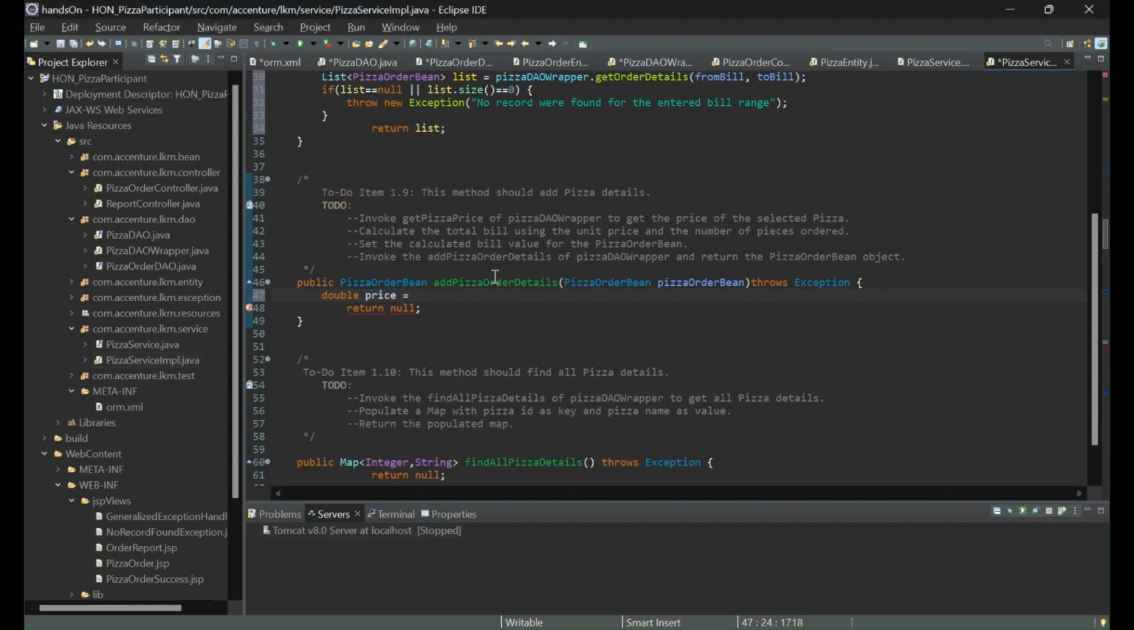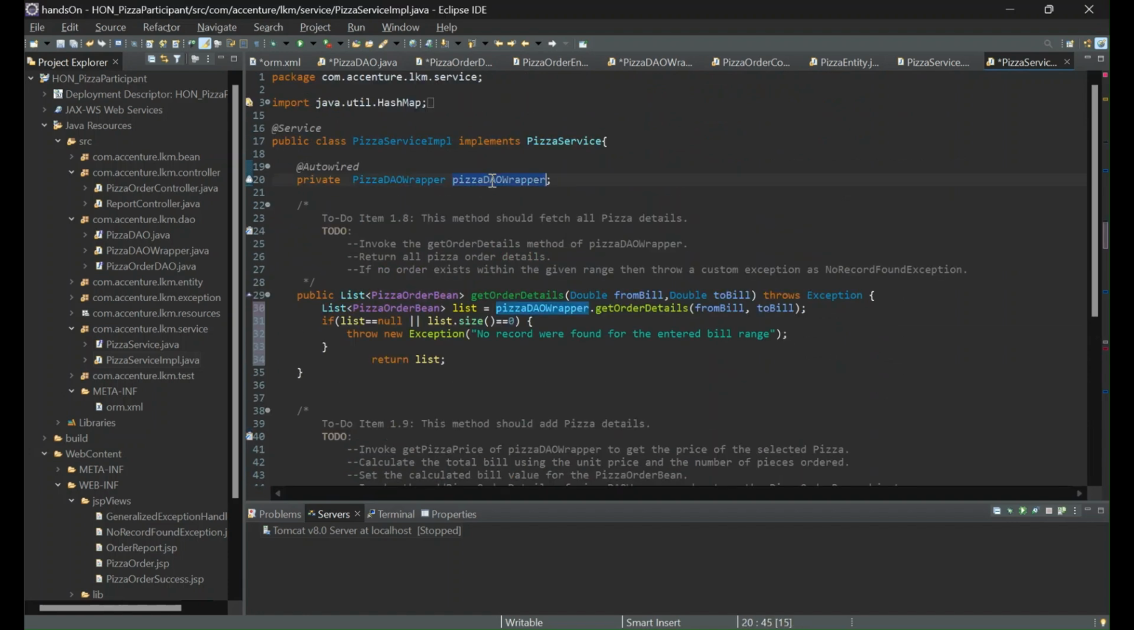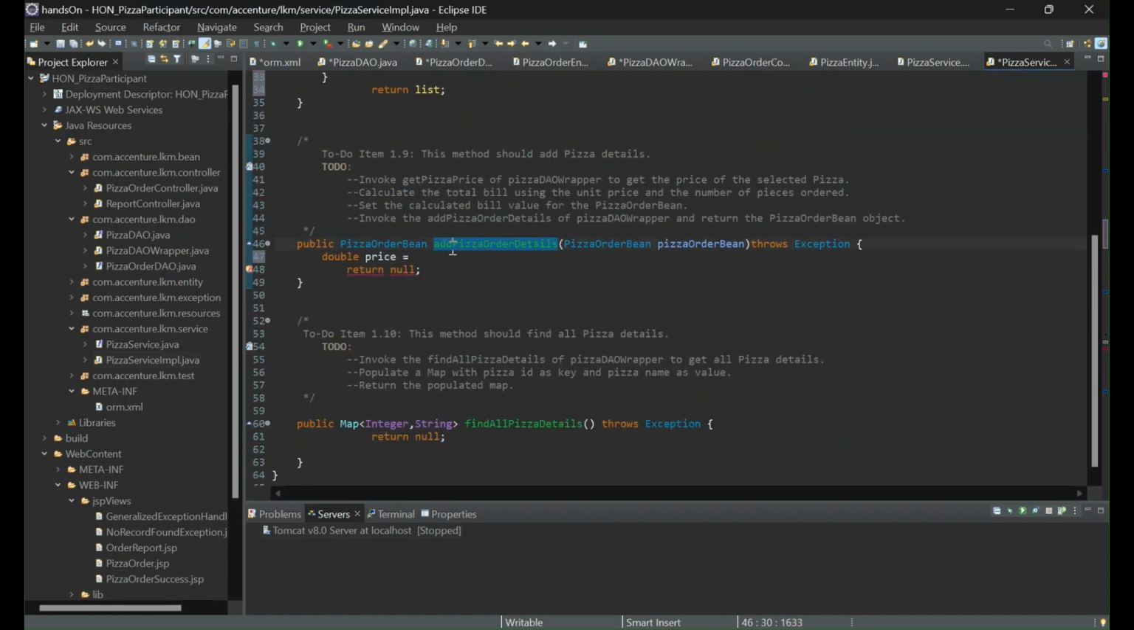Now we have to call from the pizza DAO wrapper, and we know that we have a reference of it over here. So let's use it, dot. And which method will we be using? Get pizza price. If you remember, we declared this method. So get pizza price. And now for which pizza, what is the ID of that pizza for which we have to get a price?